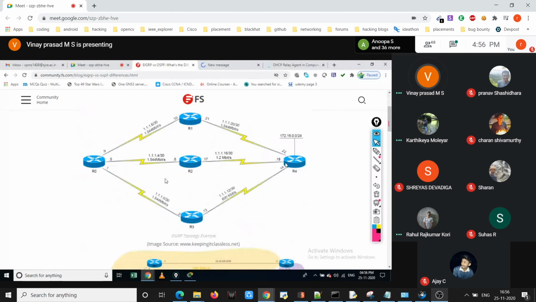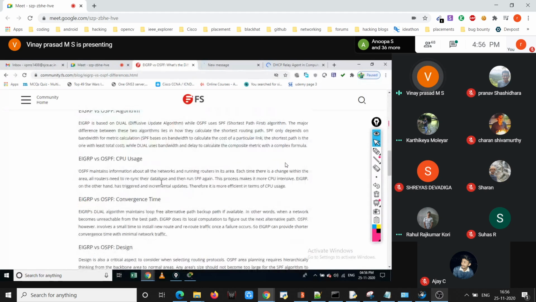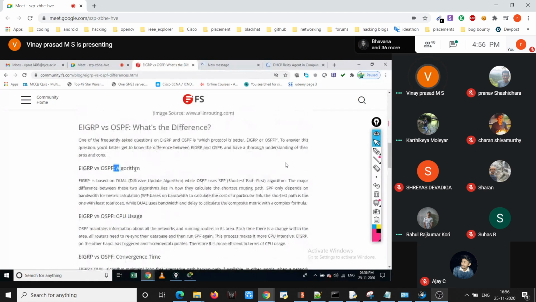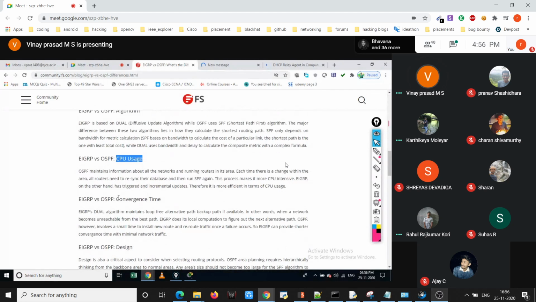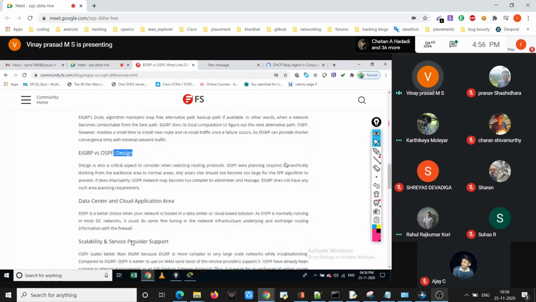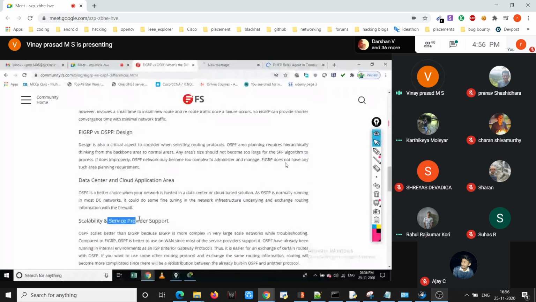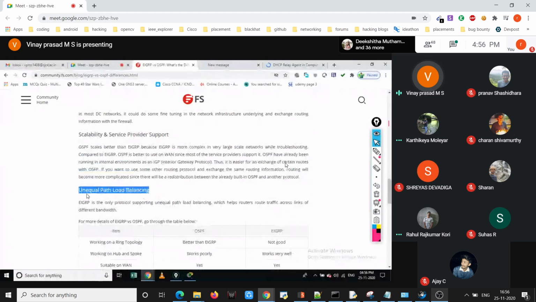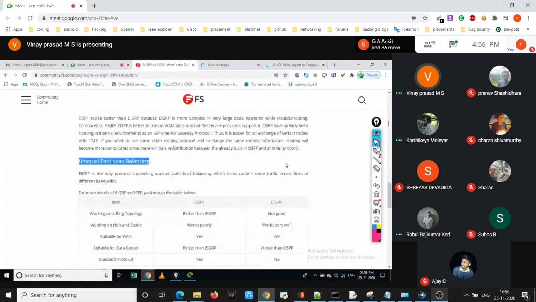the configuration. So here are some aspects we should look at to compare these protocols: the algorithm and CPU usage, the convergence time, the design aspects, scalability, and service provider support. There is also a unique feature in EIGRP, which is unequal cost load balancing. If you take all three, even if I include RIP, by default they support what is called equal cost load balancing, but we have one unique feature: EIGRP supports unequal cost load balancing.